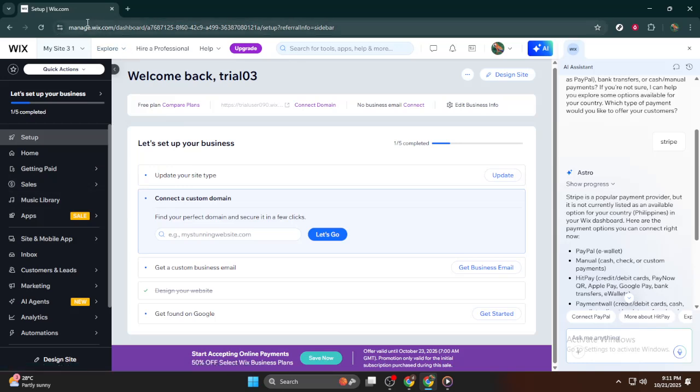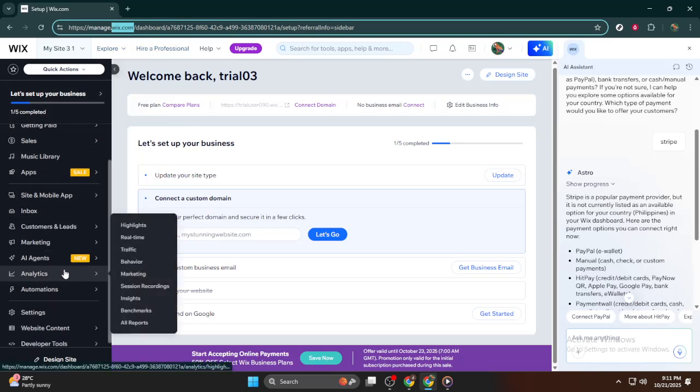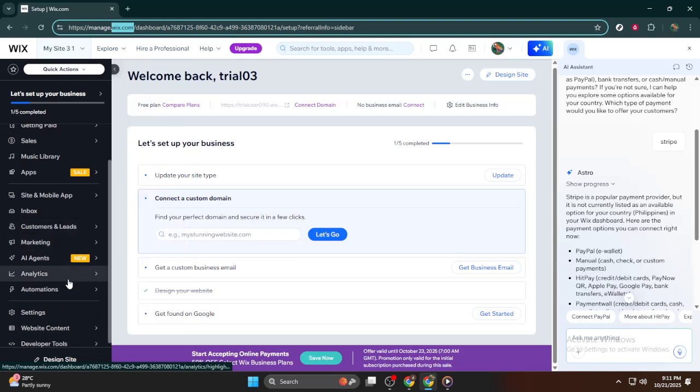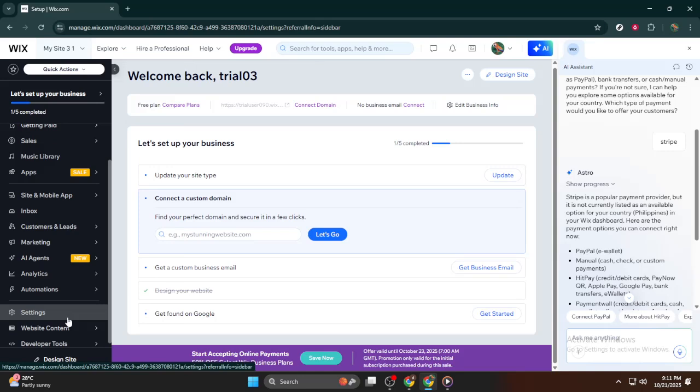First, log into your Wix account using your credentials. After logging in, you'll be directed to the main dashboard of your account. From there, locate and select the specific site you wish to connect to Stripe. Once you've done that, you're on the right track to setting up your payment gateway.